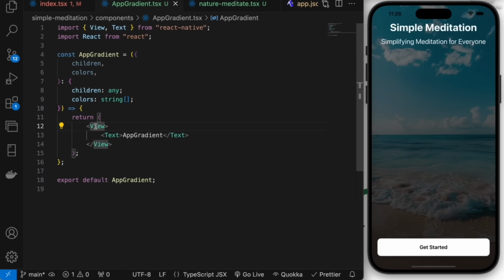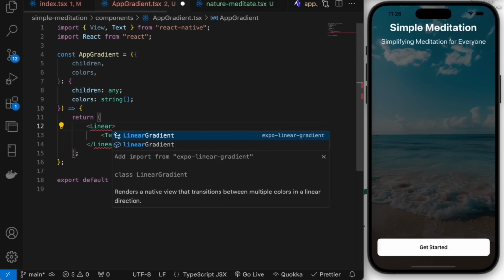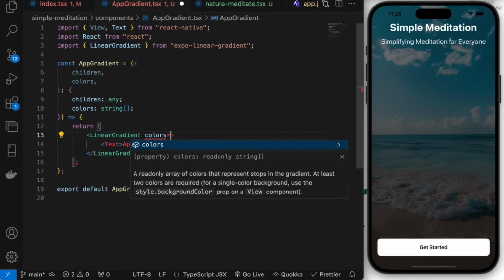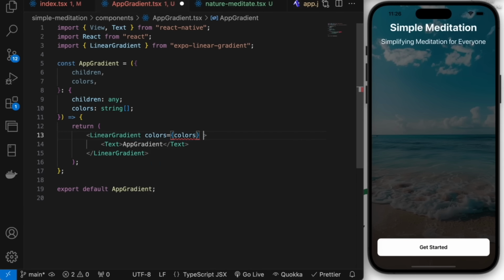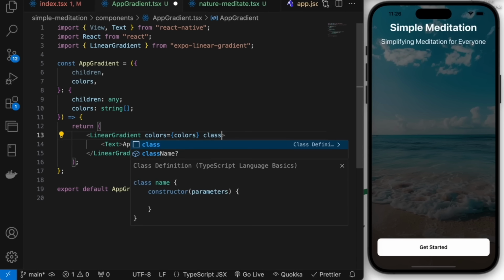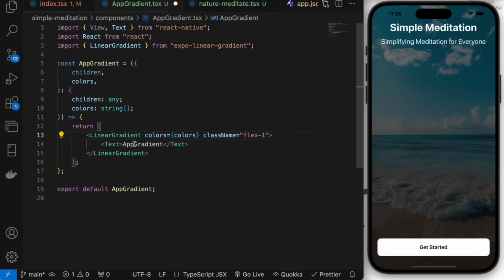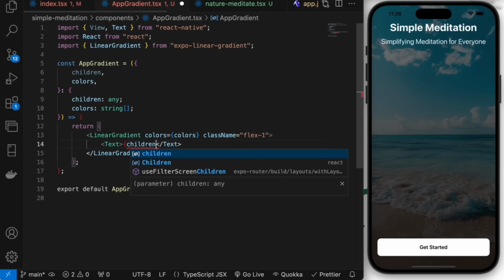Now for the view, we can use a linear gradient here. Linear gradient from Expo linear gradient. Adding that here. Then we'll pass in the colors prop. And we'll specify a class name of flex1. Now within it, you can render the children.